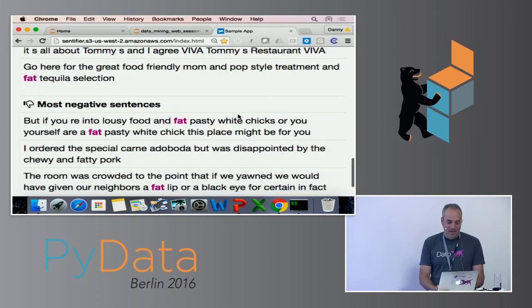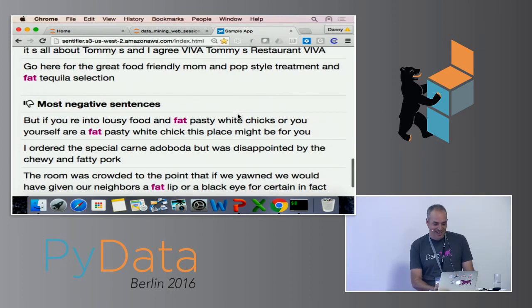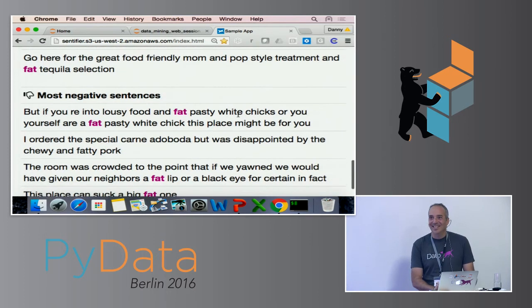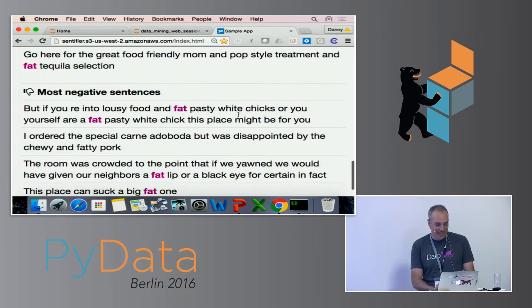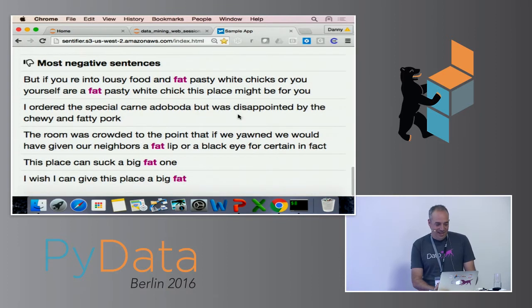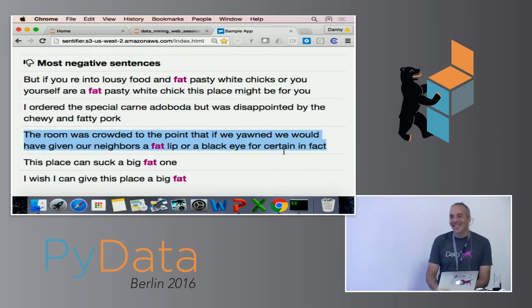On the other hand, if you are into lousy food and face value, you should go for this place. That's very negative, and we identify it nicely. And here's another one, which I like: the room was so crowded to the point that if we wanted, we could have given our neighbors a fat lip or a black eye. So that's imaginative use of words.